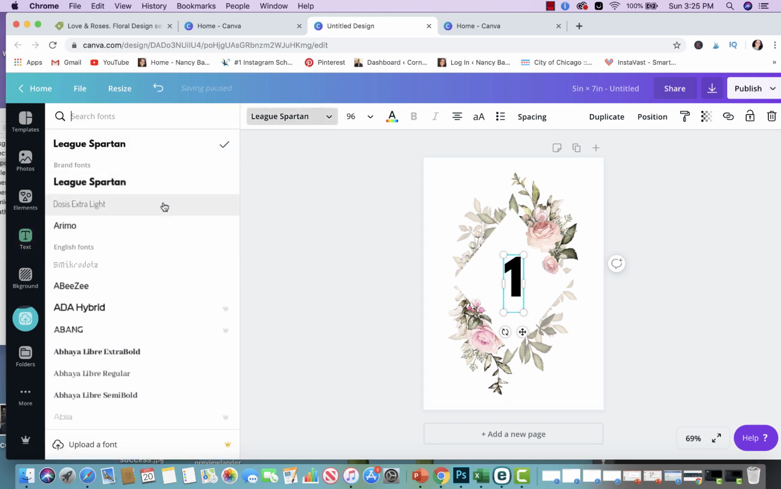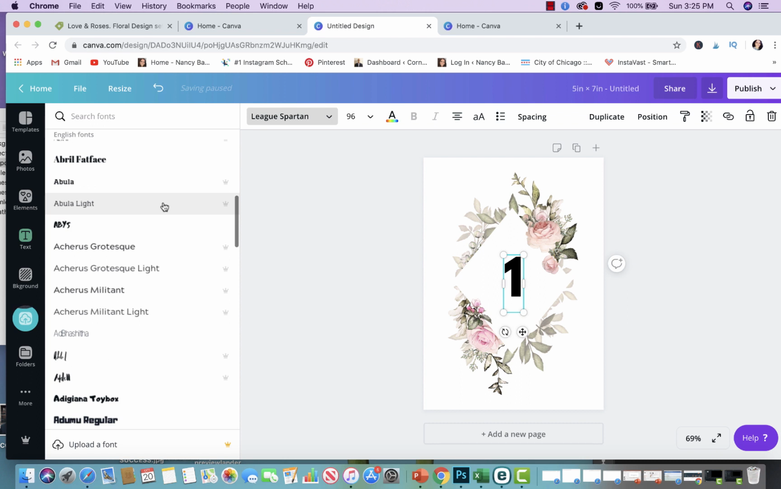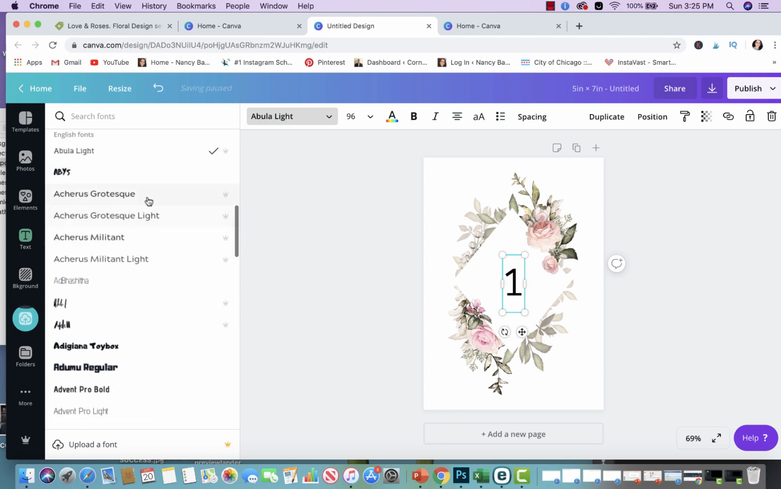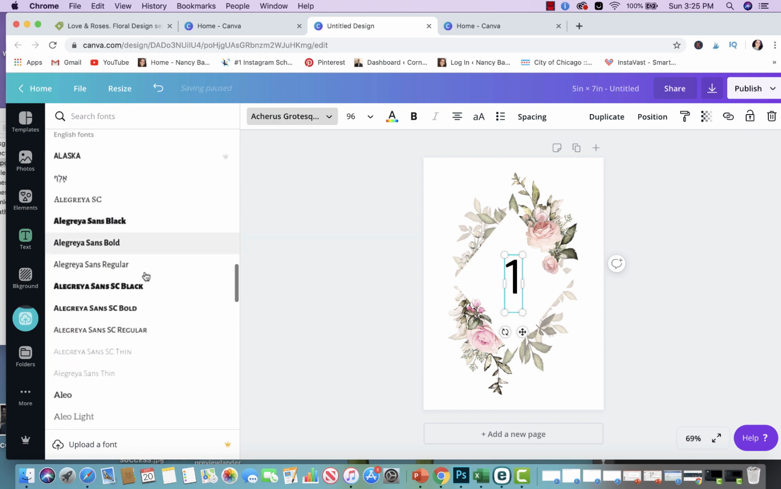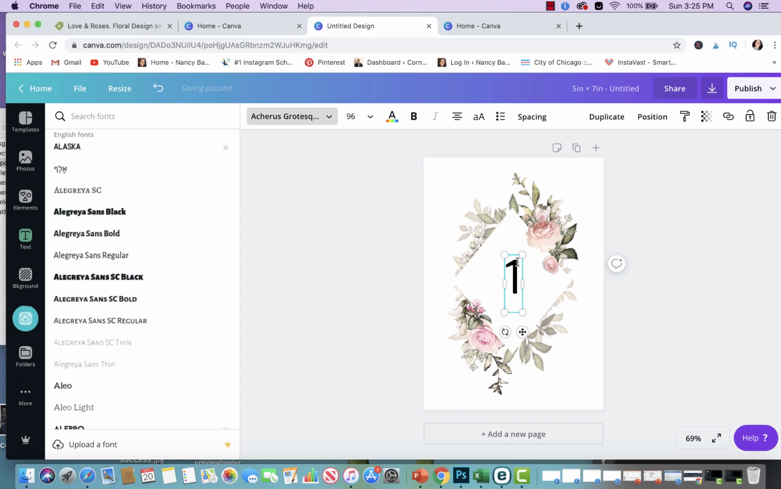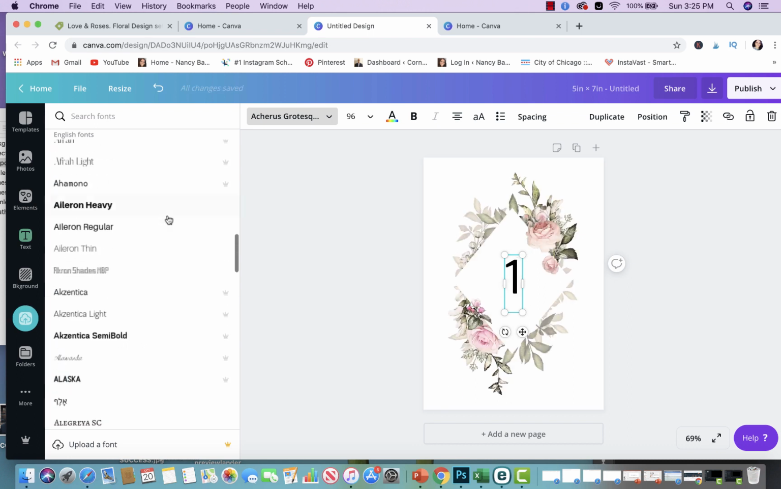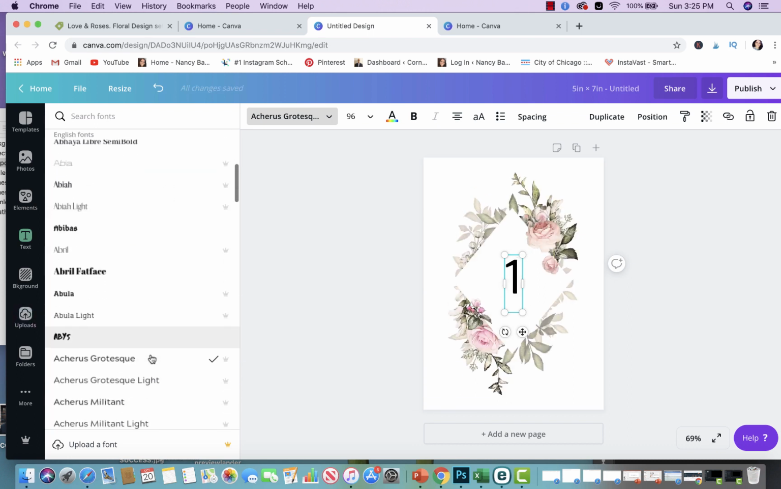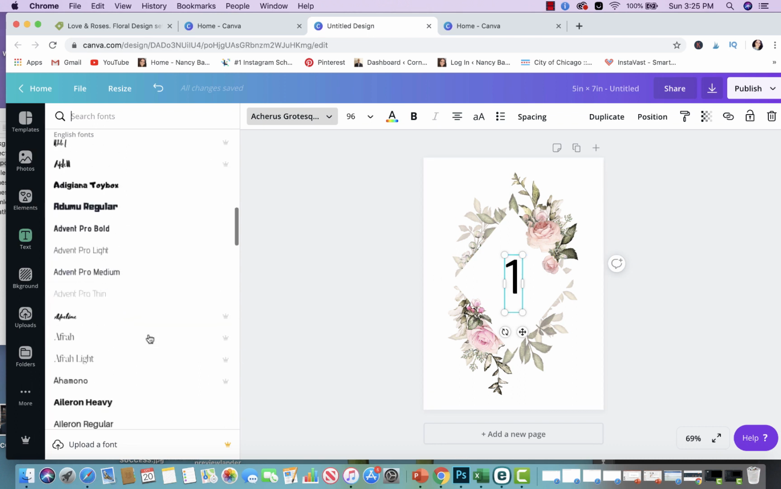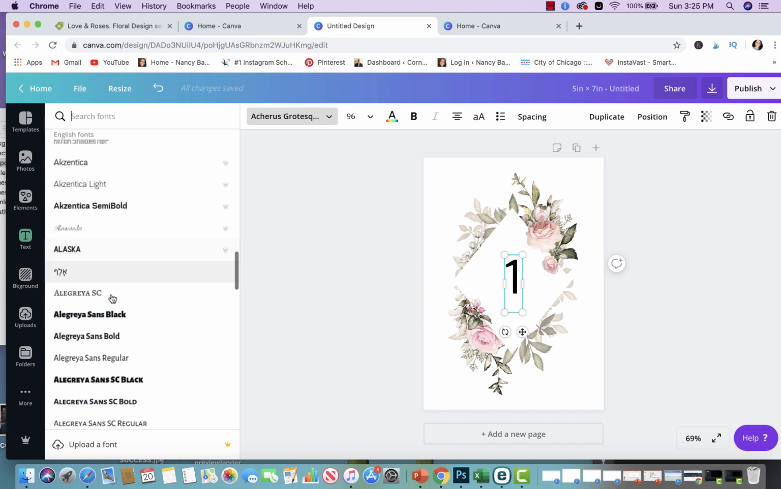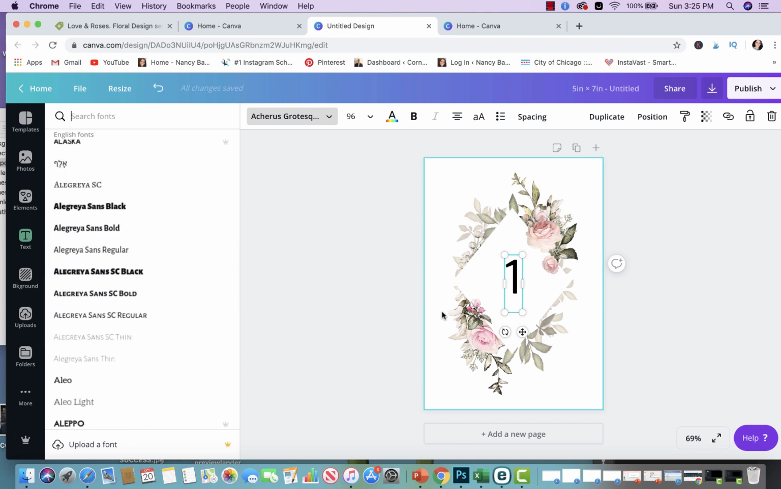Let's see. You could play around with it until you find something that you kind of like. I like this one because it's skinny but still bold. I felt like the other one was a little bit too bold. And this one looks a little bit nicer. But you could play with this and see which fonts you want to use. So I'm going to do this.